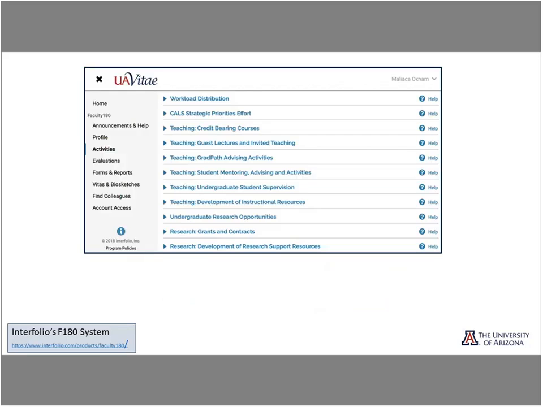To let you see what our system looks like, so you have a little bit of context, I took some screenshots. This is what happens when a faculty member logs in. This happens to be a member from our College of Agriculture and Life Sciences. You get a listing of different activities. So on the menu on the left, you have different areas. You can see there's a profile, there's activities. They can access evaluations, reports. They can create videos and bio sketches. There is a search to find colleagues.